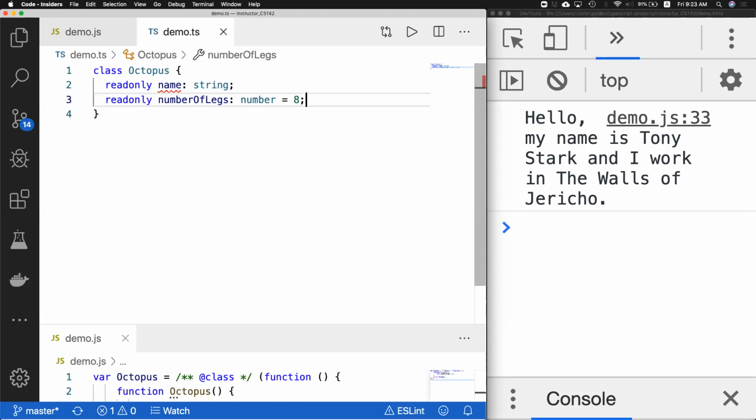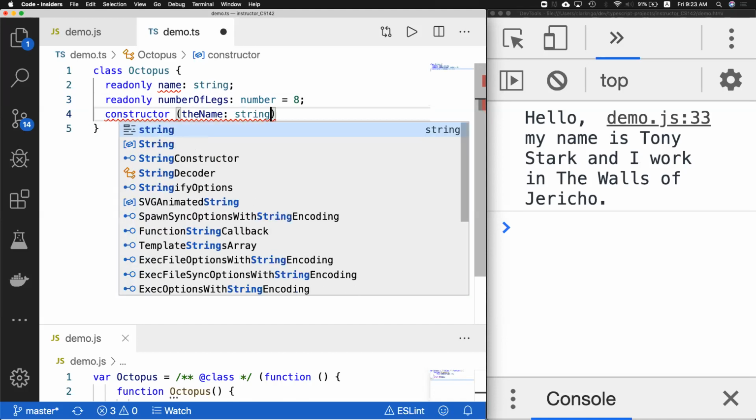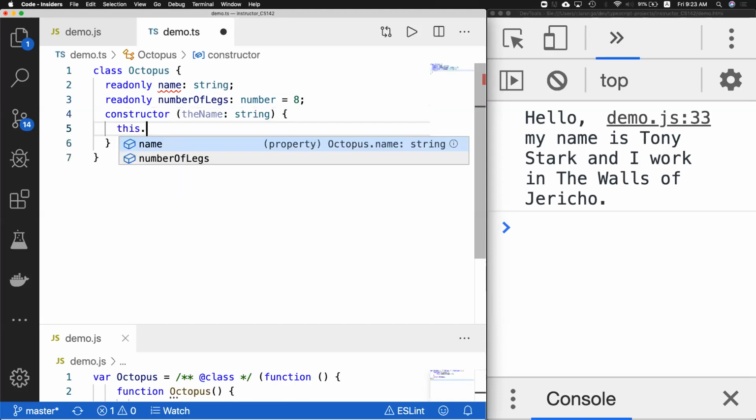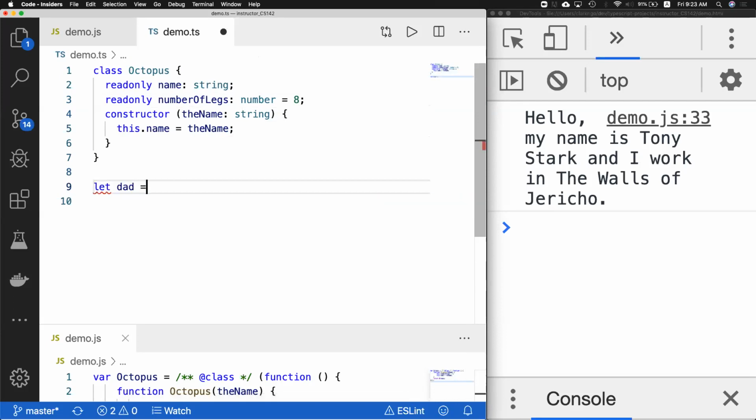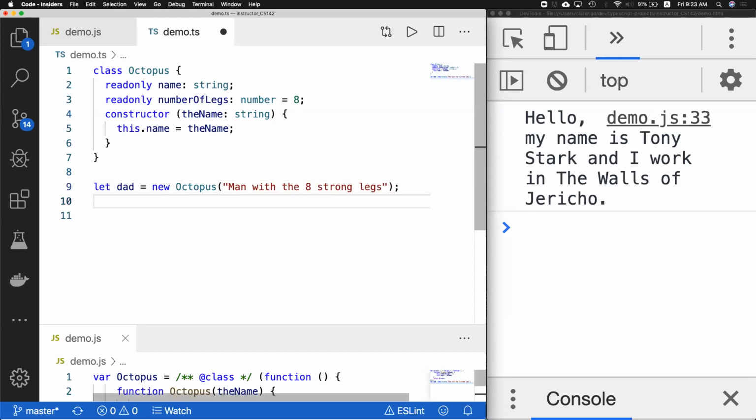Okay, readonly, and then we have constructor, name again, string, this dot name is this octopus name, the name. So let's say your dad is a new octopus man with 8 strong legs. Okay, let's try to get the name though. That name should be fine. Let's log that out.